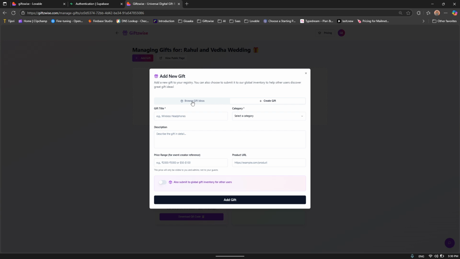We are also working on something called browse gift ideas, where we make the gift list available to you already, and you can just choose from it. But for now, you need to provide all the details of the gifts, the categories, and the description of the gift, for the guests to understand. It's more for the guests to understand what this gift is about.